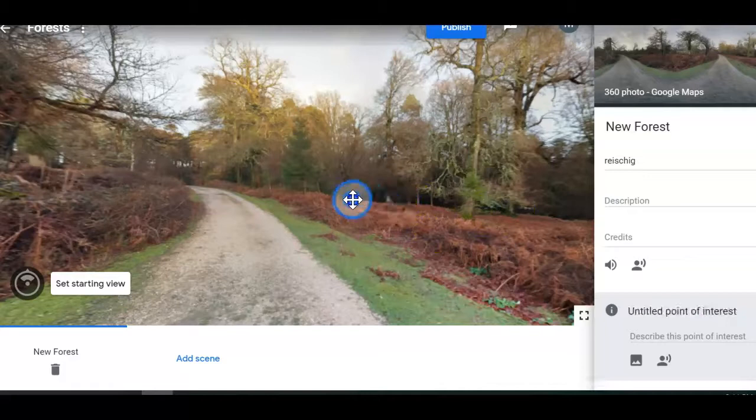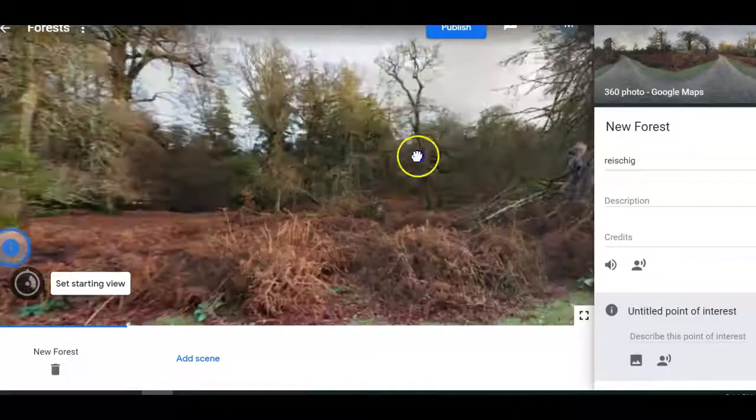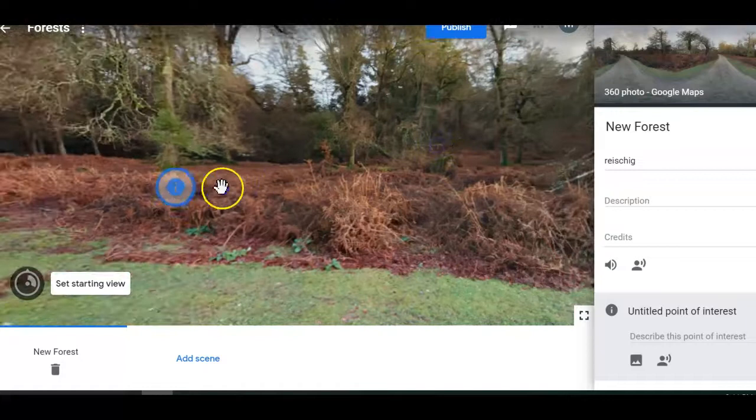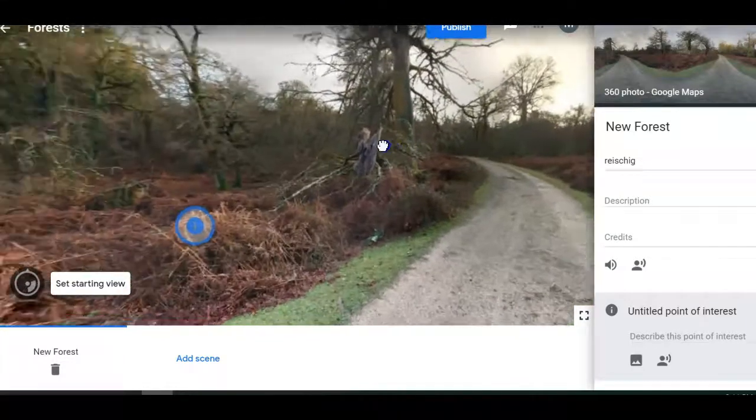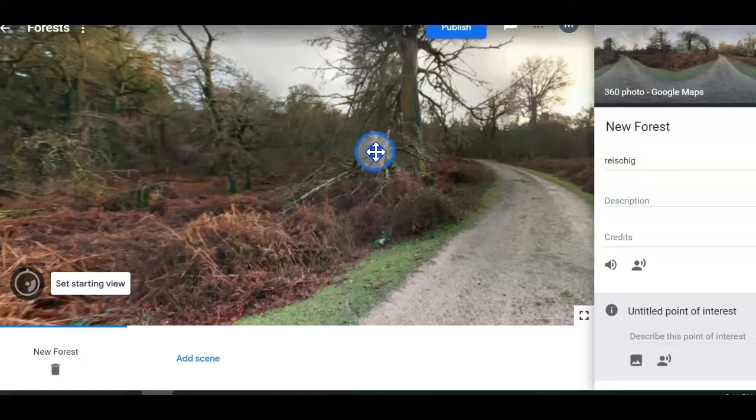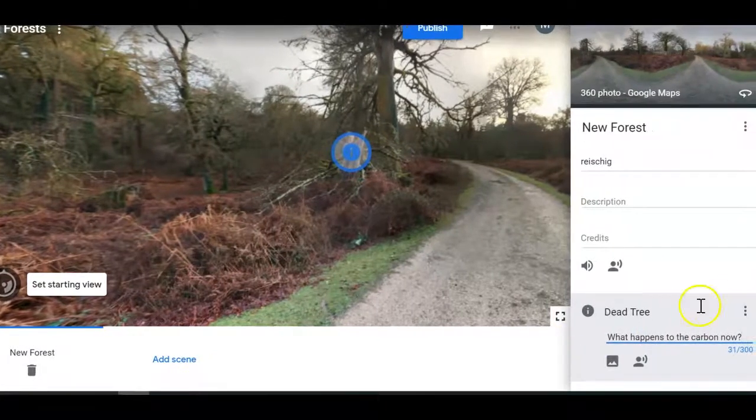So what you can do on this one here is find a part of your picture that you want to get students to look at individually. So this one here, I want to look at that dead tree. And you can write a little description there. Just write dead tree. And you might want to highlight the fact of the trees going into the carbon cycle. So you could ask the question, what happens to the carbon now? Okay, I'll just move that so you can see a bit more detail. So what happens to the tree?